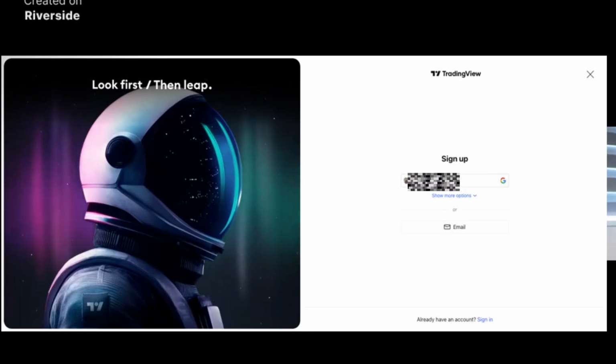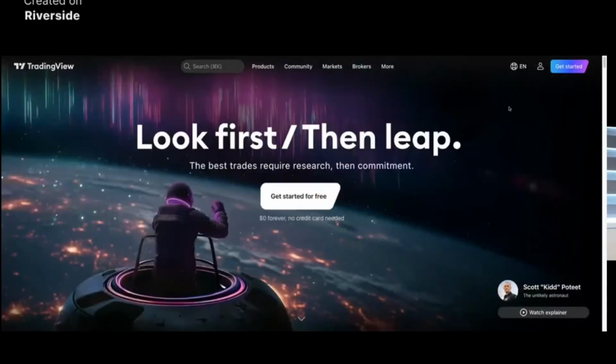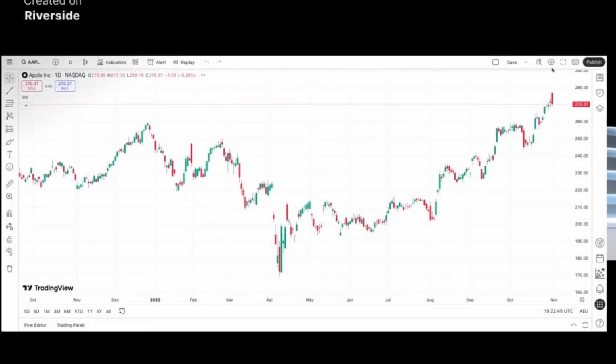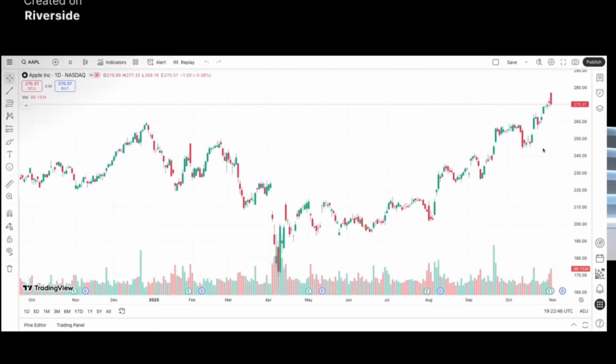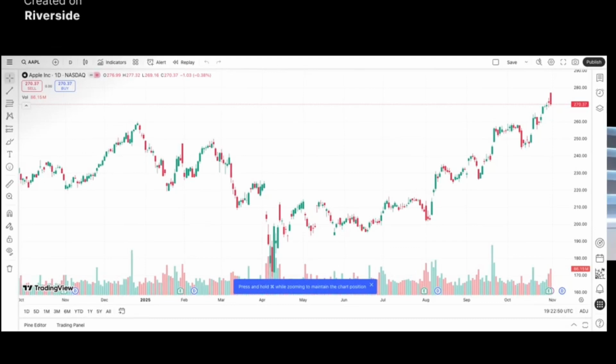For the purpose of this, I'm just going to do this as a fresh one, just so you see how it is. When you sign up, it's going to take you to this place. Then you can go to the Supercharts. This is the default, this is how it's going to look by default. So you just want to start setting things up.